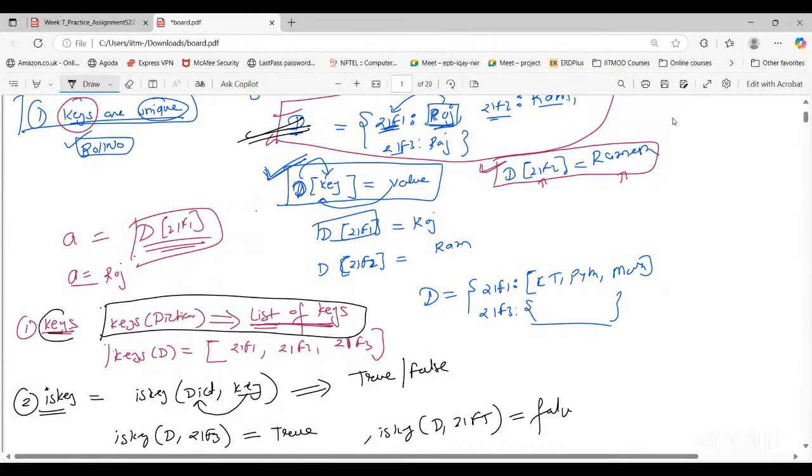So here you can see isKey, and here we have a keys function. So these two are important functions. You can see in almost all the pseudocode, we are using these particular functions. So keys of D will give me a list of keys, and isKey will simply check whether that key is present inside a dictionary or not. That's it.